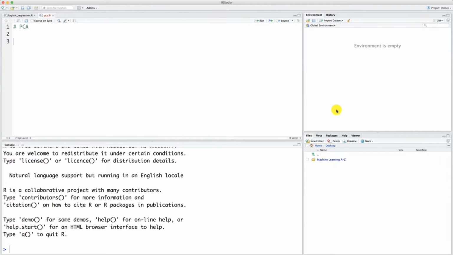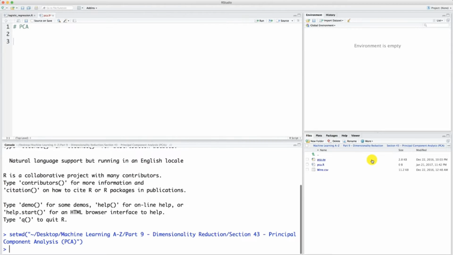So let's start right now, and let's start by setting the right folder as working directory. So as usual, we go to our machine learning A to Z folder, then part 9 dimensionality reduction, and here we are in the first section of this part 9, principal component analysis. That's our first technique. Let's click on it, and that's the folder we want to set as working directory. Make sure that you have the wine.csv file, and if that's the case, you're ready to click on this more button here to set this folder as working directory.